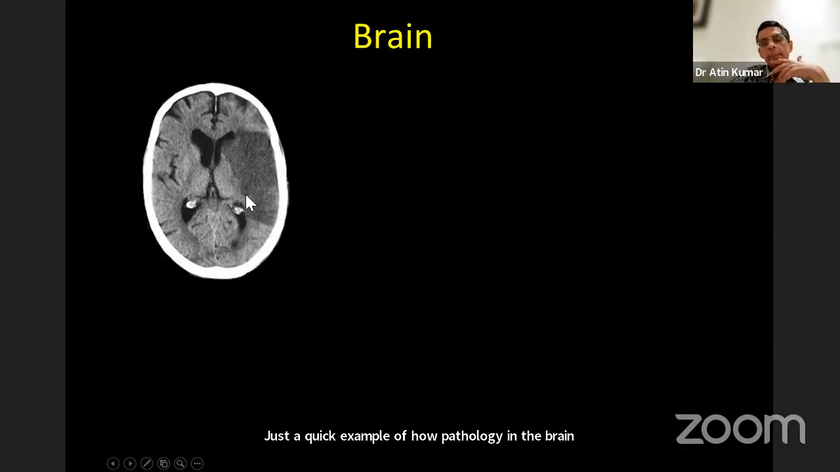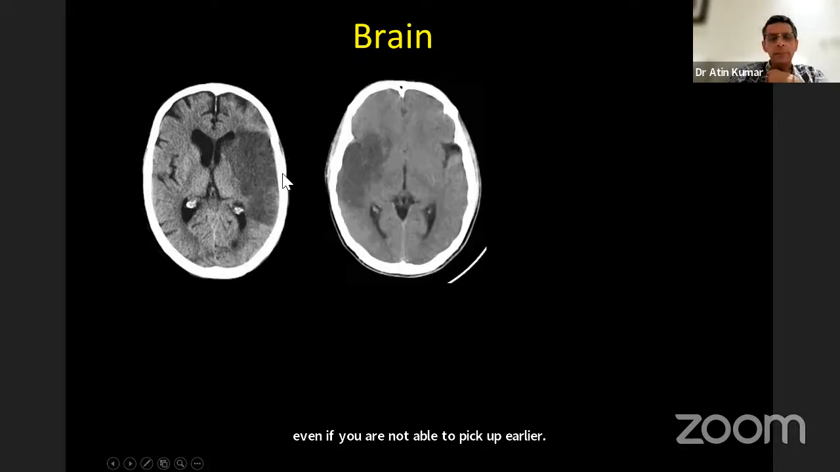Most of the pathology in the brain, if it is not bleed, is appearing dark on CT scan, that is hypodense. Bleed is bright, bleed is hyperdense. If you see an area which is hypodense here, God has given us two sides of the brain which are absolutely symmetrical. So you compare to the other side, and if there is asymmetry, you know there is some area of abnormality, even if you're not able to pick it up earlier. You know that there is some abnormal hyperdensity here in the brain parenchyma in this particular case.